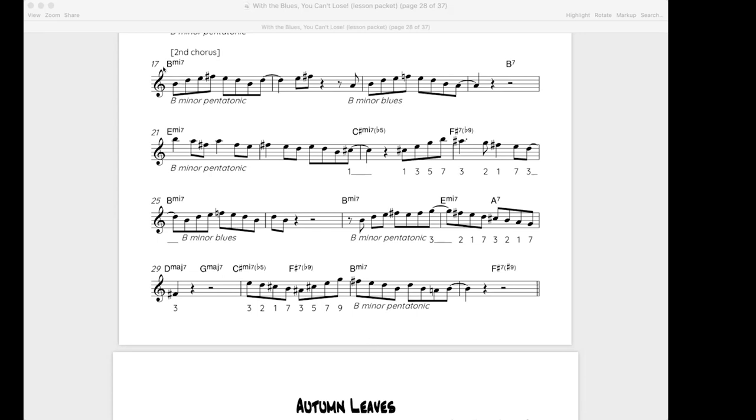Okay, so we're going to start here. Measure 17, this is the second chorus, and let's do it. Here we go. Combining key center, soulful blues with 2-5 patterns.